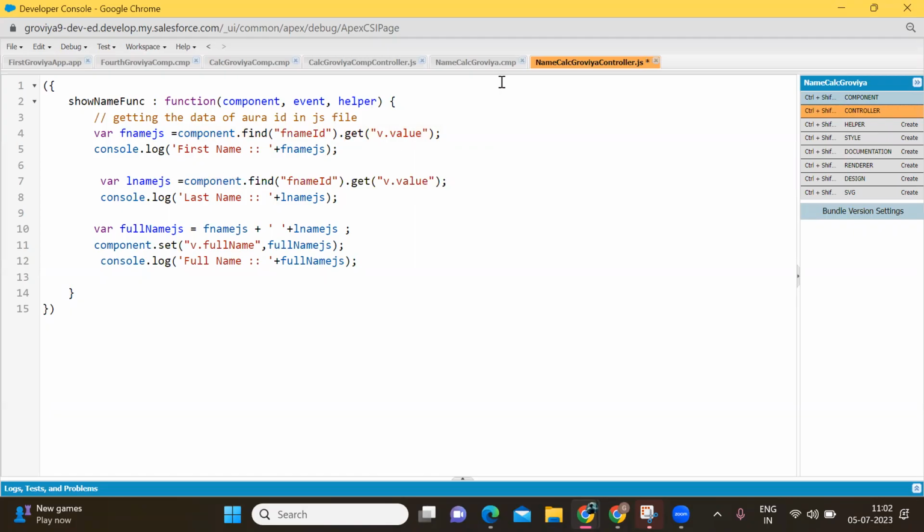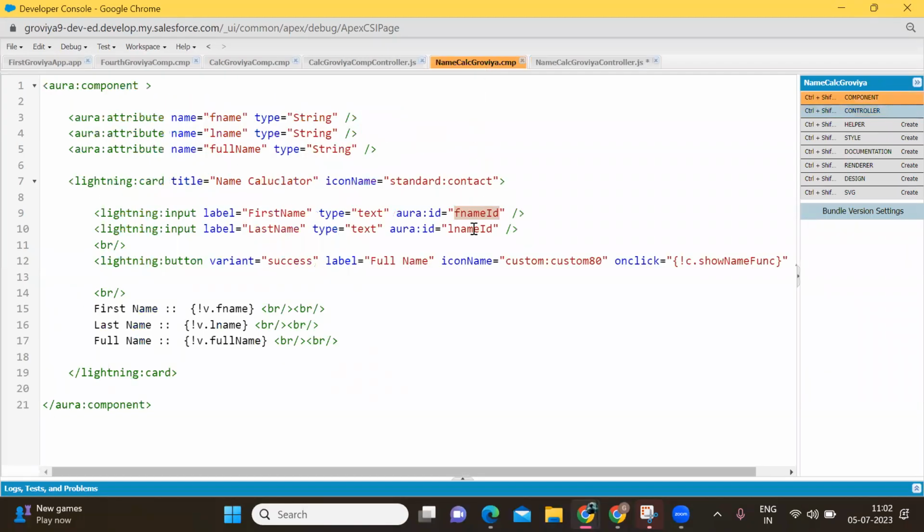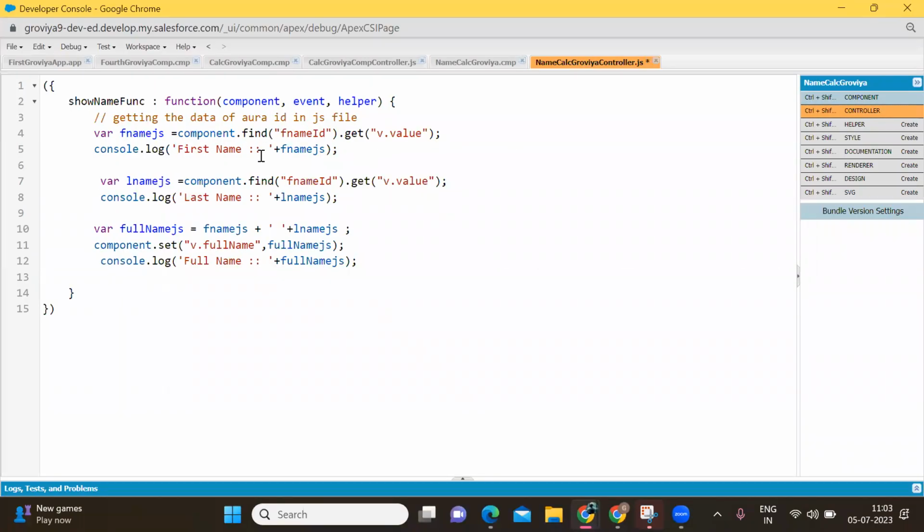Component dot find. So you have to write the ID name which Aura ID value you want. So component dot find ID name dot get v dot value. The get function will give the value of this Aura ID, f name, last name. That value we are storing in f name JS, last name JS.